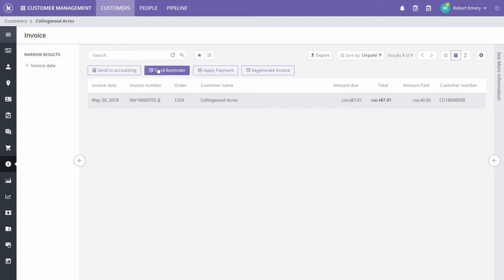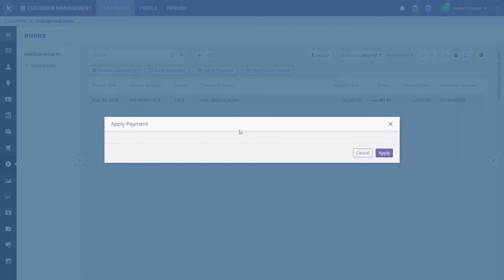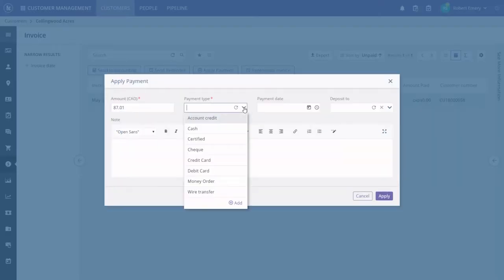So we can send reminders, regenerate the invoice, in other words, resend the invoice to the client via email, send this to accounting for review, set reminders for ourselves to follow up on the payments. And all of that can be done from, as you can see right now, within the customer view. So let's apply a payment here. We're on the phone with him.